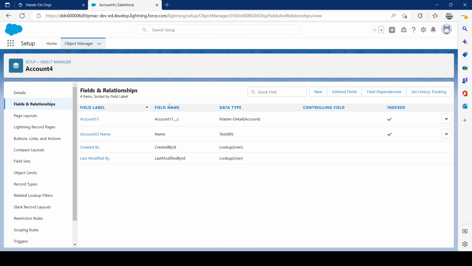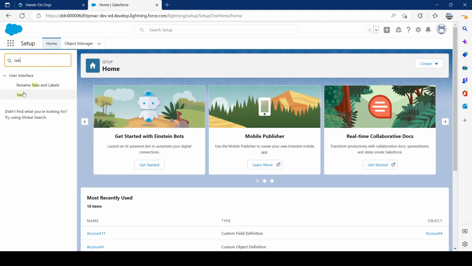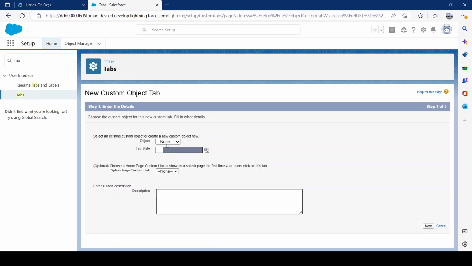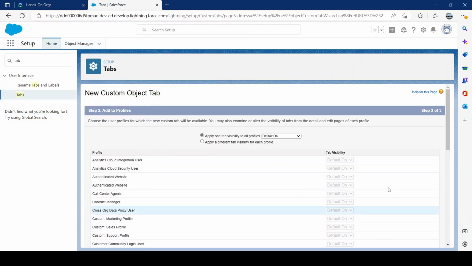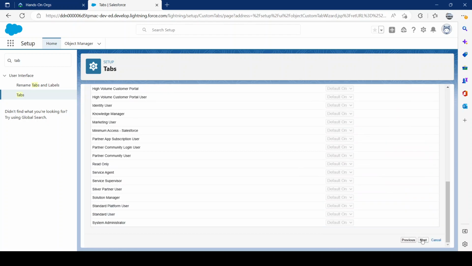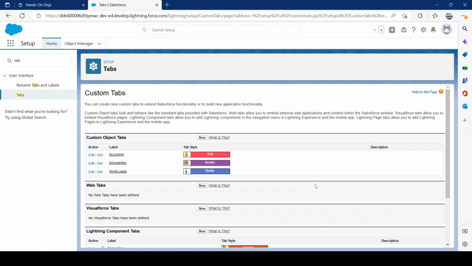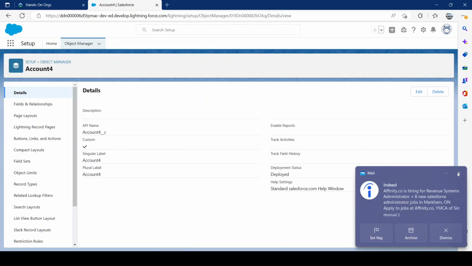Now, because we created a custom object, we need to create a tab for it as well. Let's go back and create that tab, otherwise we won't be able to see it. New tab, Account 4. Let's pick anything. Go next. Yes, visible for everybody. That's fine. Obviously you want to make sure you have the highest security going on. Don't just do anything blindly like I am right now. This is just for timing purposes.